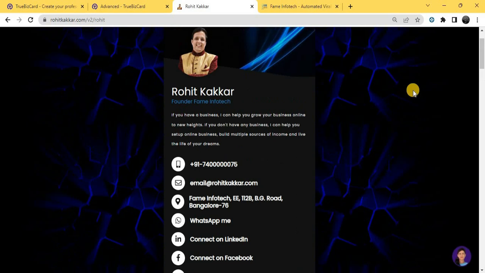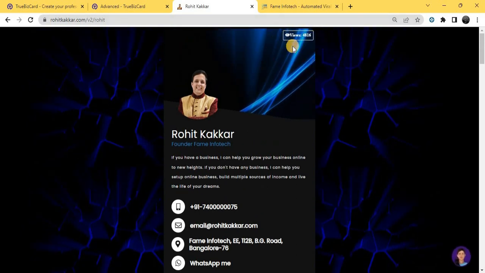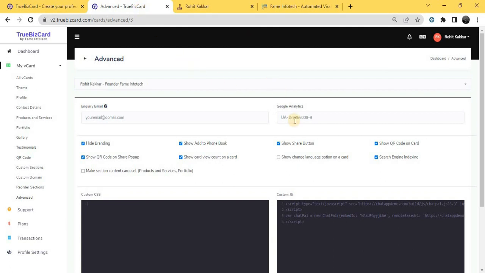It is shown at the top of your digital business card, like this. As you can see here, this digital business card has been opened more than 4,800 times by various users. When you share your digital business card, this counter will help you to understand how many users have seen your digital business card. If you want to give option to users to see your digital business card in other languages other than English, then select this option.